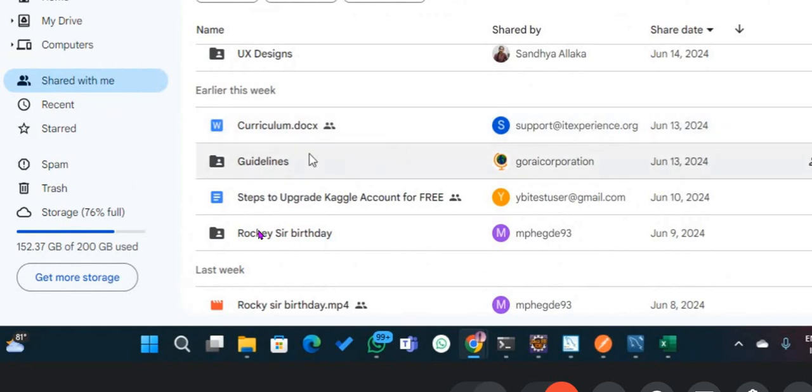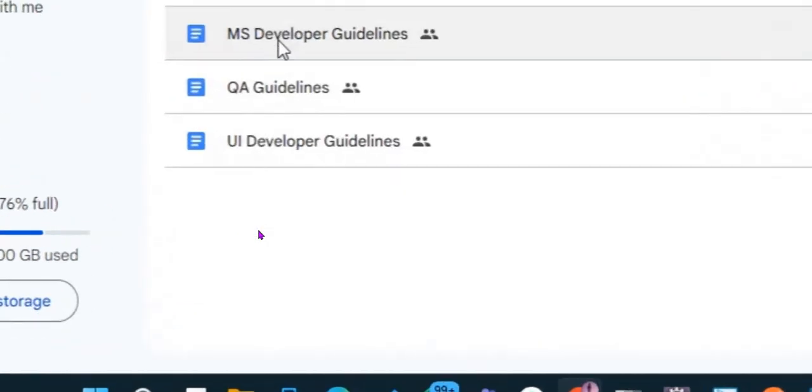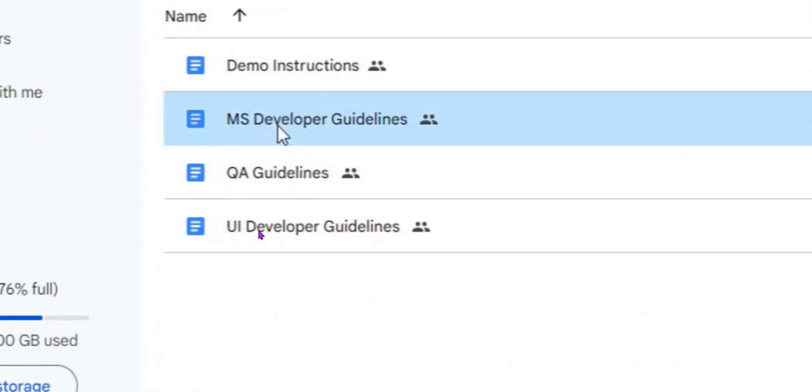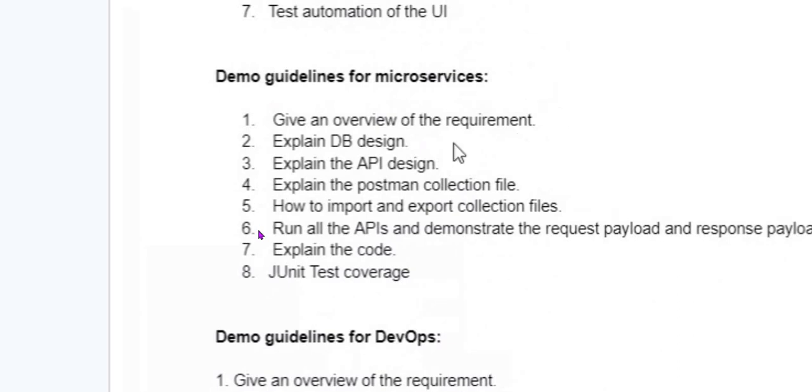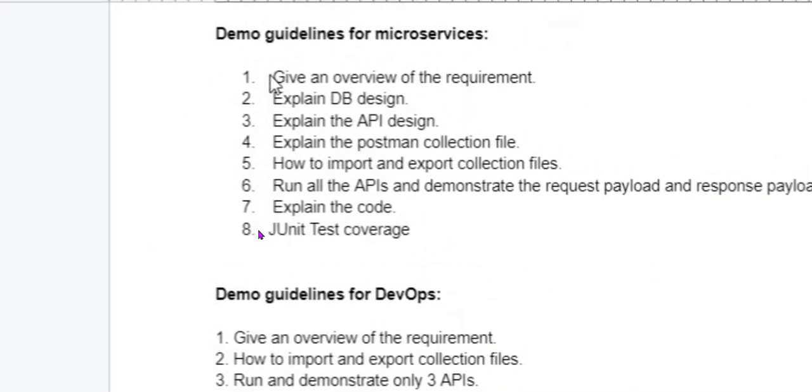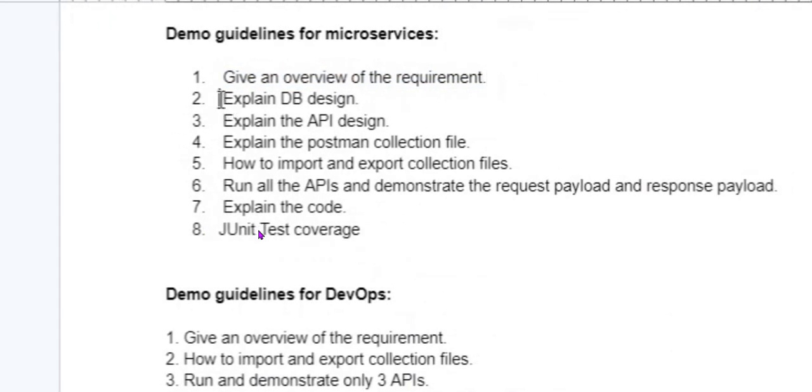Go to the guidelines folder. Okay. So you see a file called demo instructions for microservice demo. So this is the order you should follow. First, an overview of the requirement, which will include your requirement document as well as your UX design. Then DB design, API design, then the Postman collection, how you are importing and exporting, then all the APIs, explain the method, and then unit test coverage.